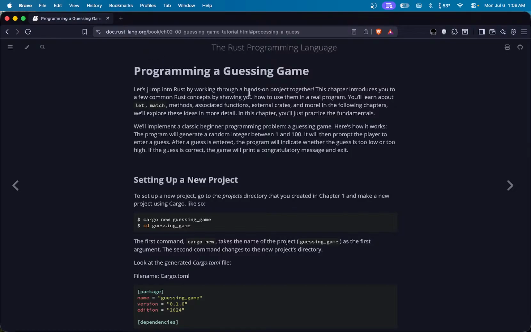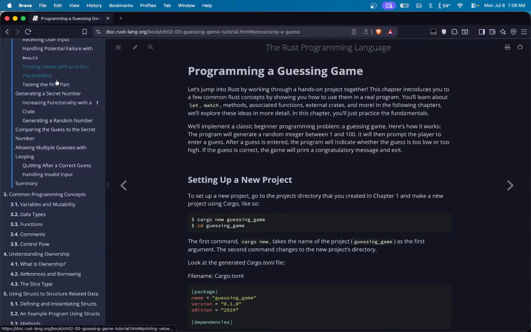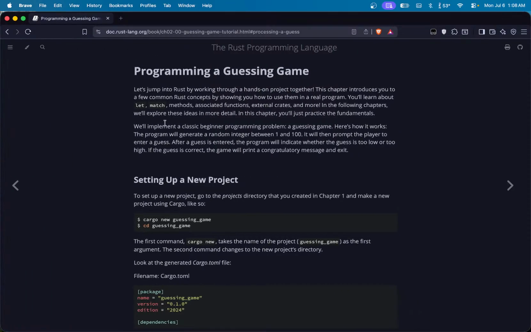And I was trying to follow this guide that I have on the site called doc.rust-lang.org, and it's the Rust book. It's the official book for Rust. So the next project, I just learned about variables and everything. As a part of the learning journey, they're asking me to program a guessing game. So let's just do it.